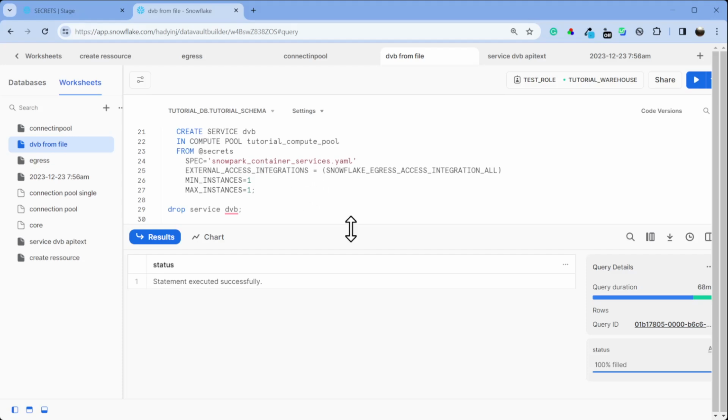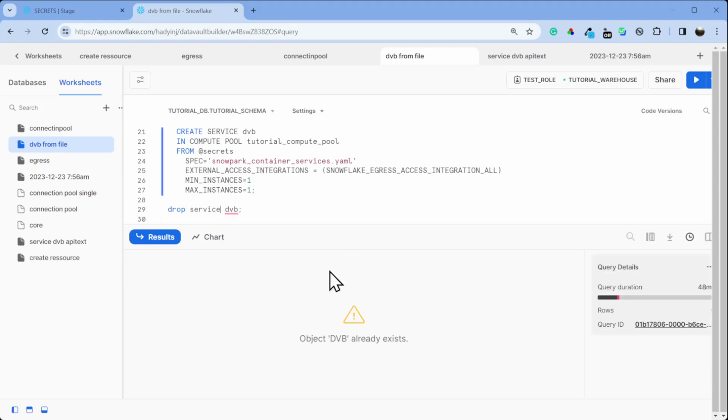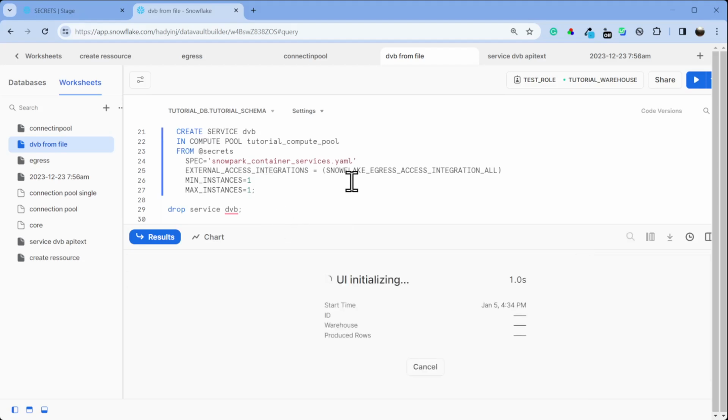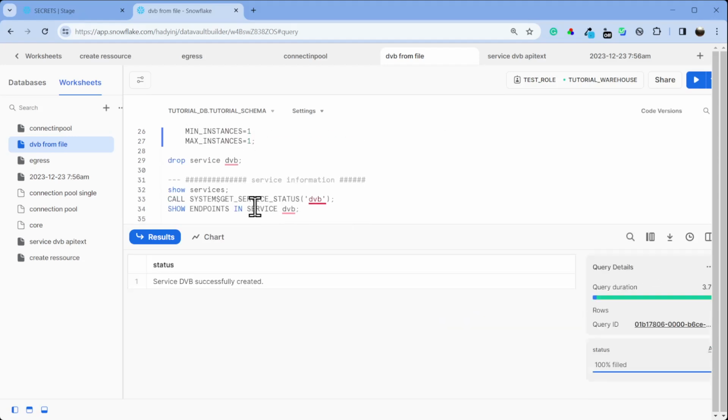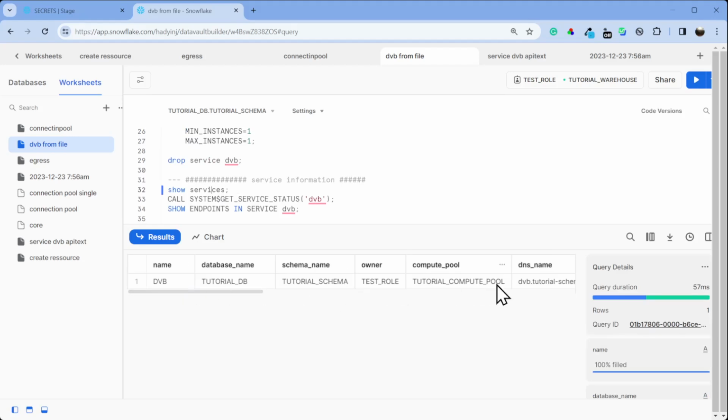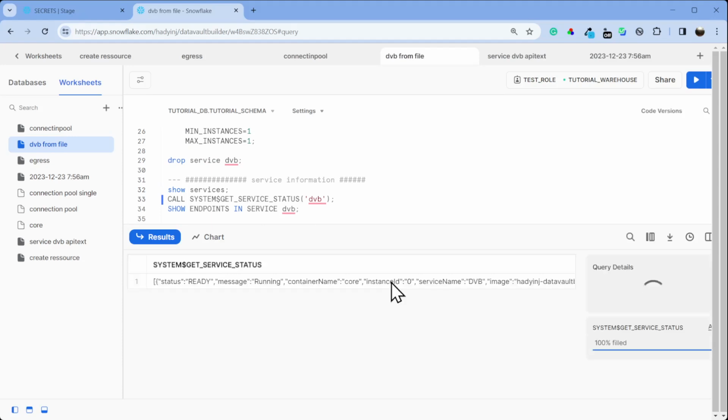So let's do that. Let's see how long it takes. I already started it, so let's just recreate it. And now I have sent the command to start up my containers. If I look at show services, I see now that the command to start up the service was received, and we can look at the status by calling a system function.